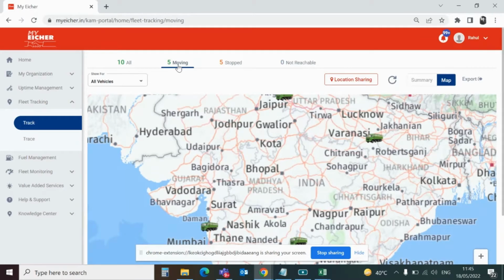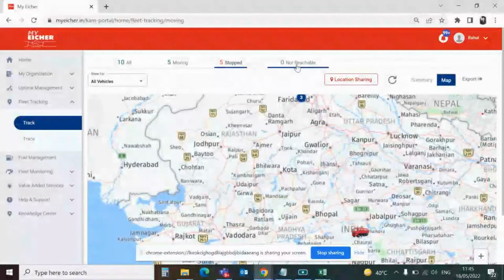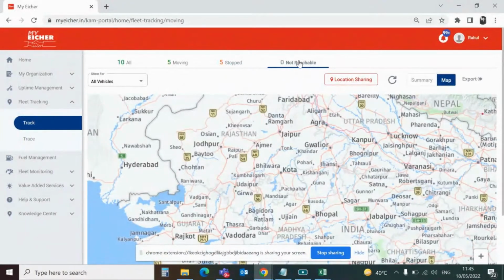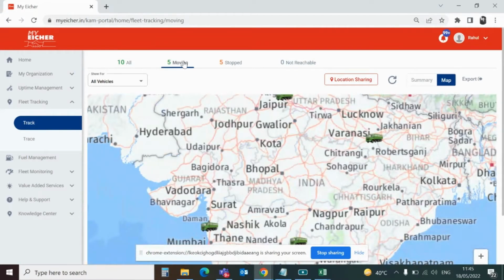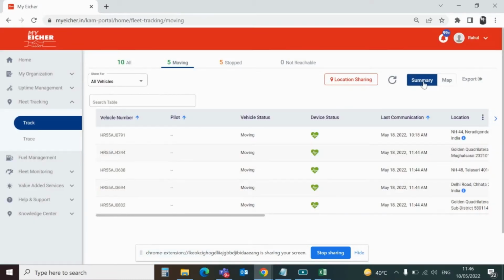I can filter out within moving vehicles, stopped vehicles, and if for any reason the telematics device is not communicating to the server, those are categorized under not reachable, and I can get a log of those as well. To view a summarized form of this, you can simply go to the summary view using this toggle.